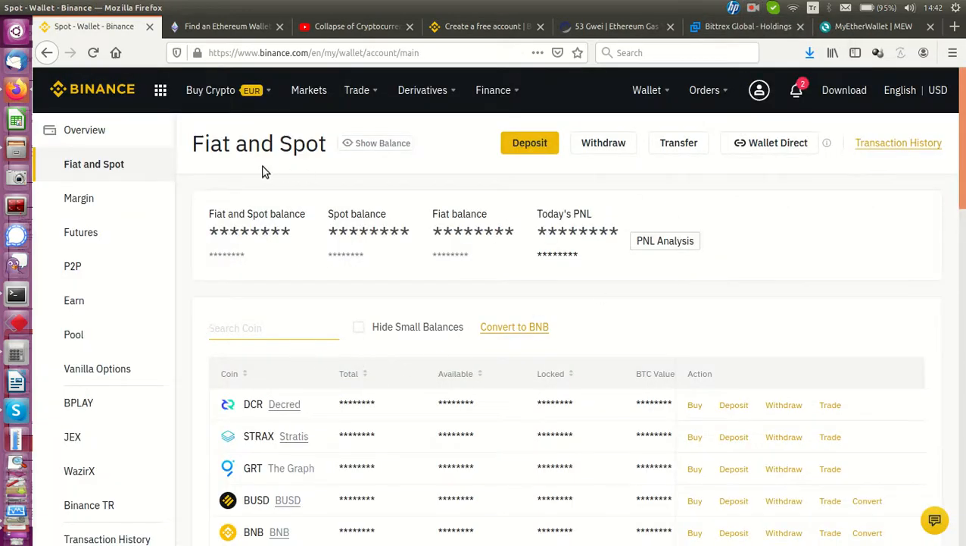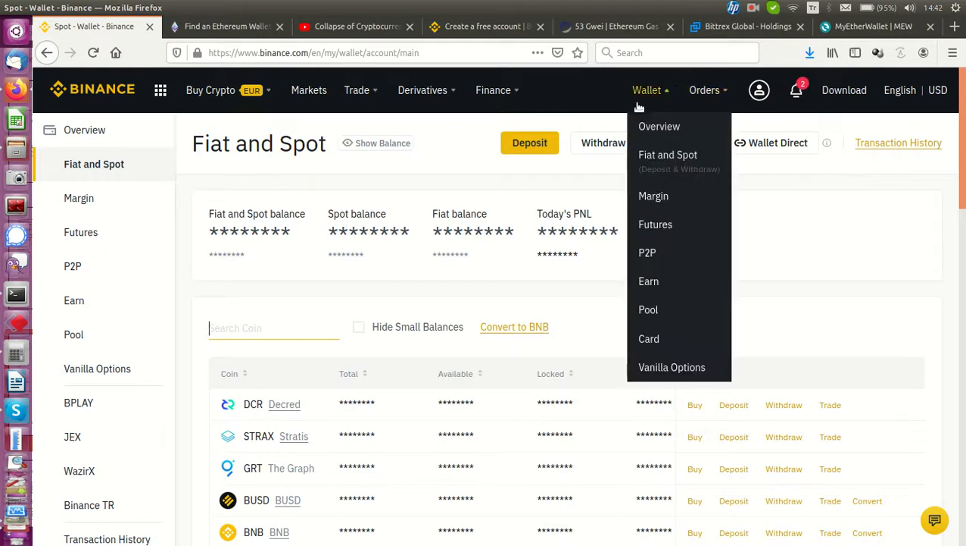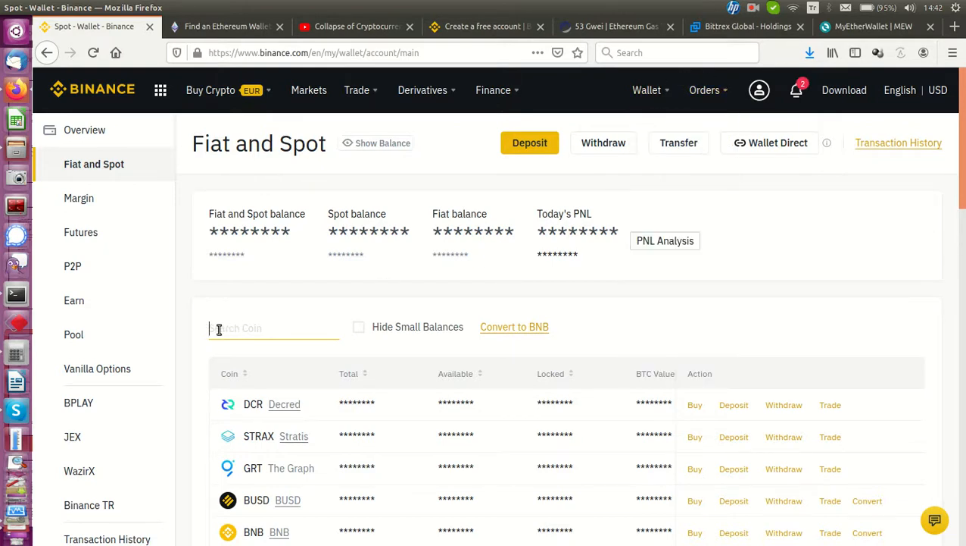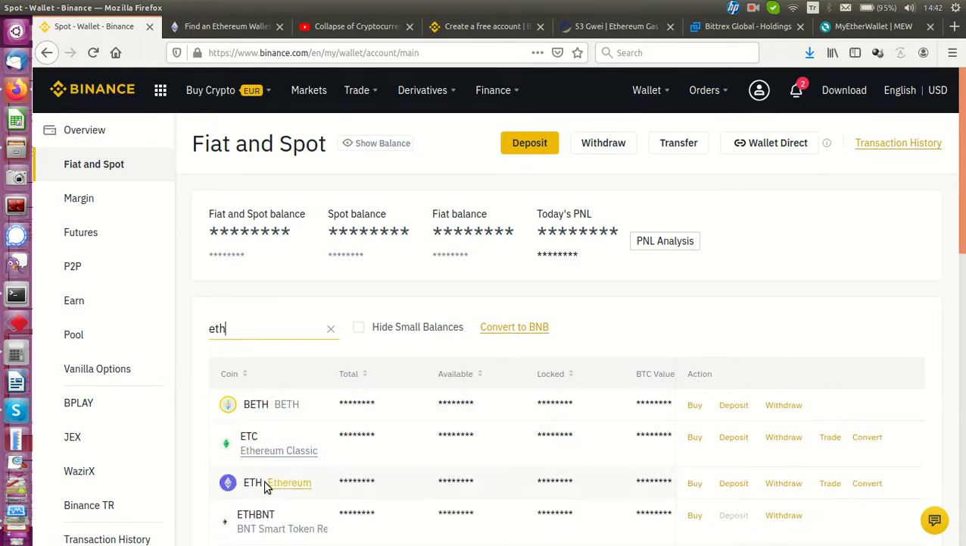As I said, when you go to the fiat and spot part in the wallet, you may see a search coin section here, and if you write Ethereum, for example, you have the Ethereum coin, and there is deposit and withdraw. If you send an Ethereum to a Binance account, you have to use deposit. If you are sending from Binance to another Ethereum wallet, you have to use withdraw. I'm clicking on the deposit part.